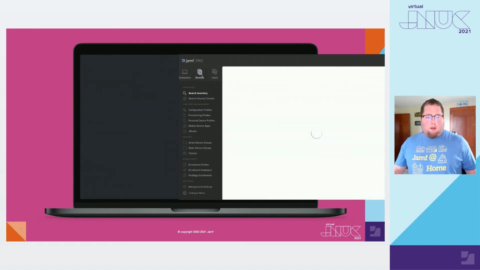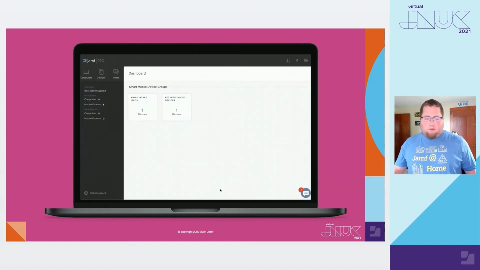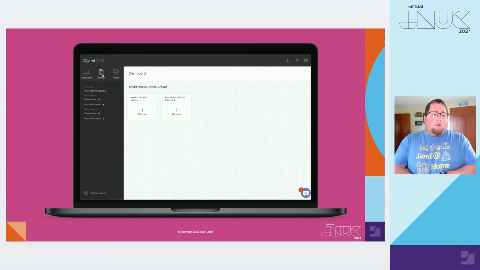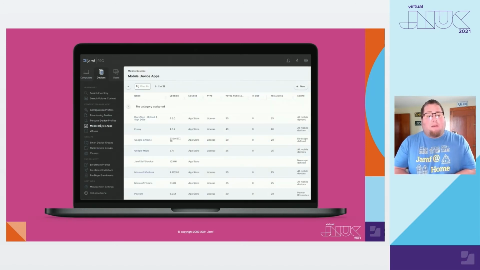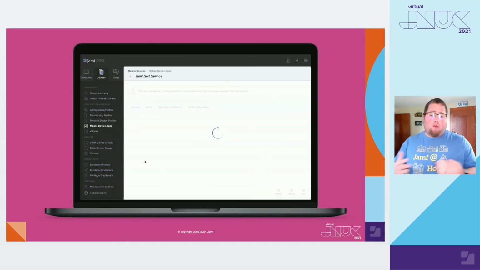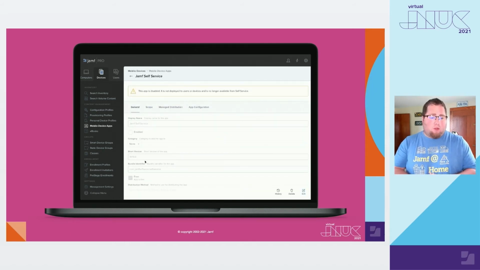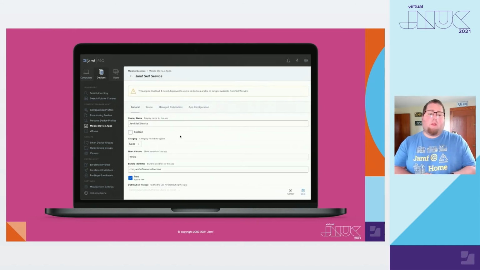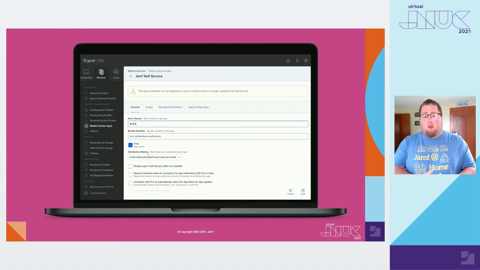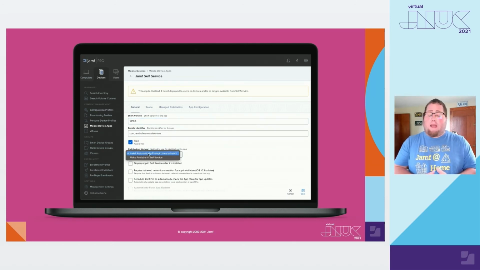So taking a look here in Jamf Pro, we're going to go ahead and configure the self-service application. We're going to head down here to mobile device apps, and we're going to open up the self-service application that came over from Apple Business Manager from Apps and Books. What we're going to do is enable that application, and tell Jamf Pro to install that application automatically.